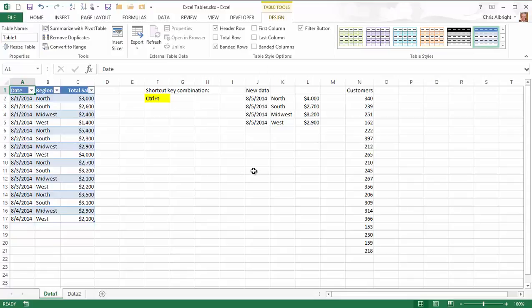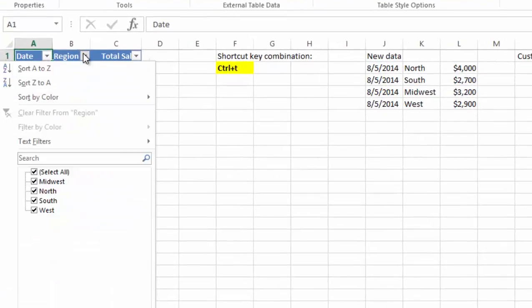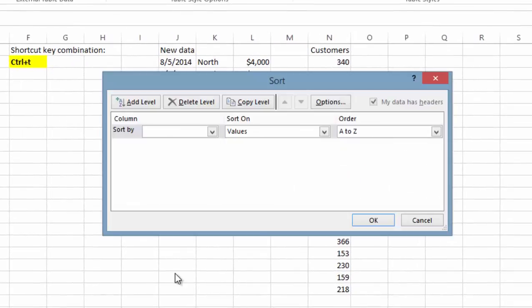First, you can sort the data. I will sort on region. You can see the usual A to Z and Z to A sort orders, and by expanding the Sort by Color item, you see the usual Custom Sort dialog box. And if you have used colors in a column, you can indeed sort on color.